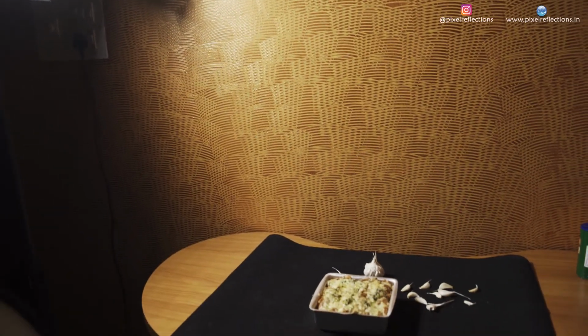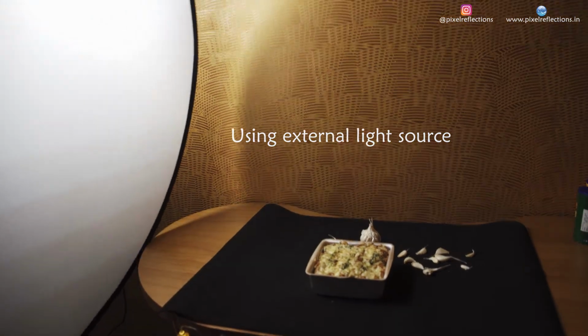The second method is to use an LED light or an external source like this. You can also use a cheap diffuser to soften the light further. Diffusing the light makes the highlights and shadows much softer, so you get a pleasing look on the subject.